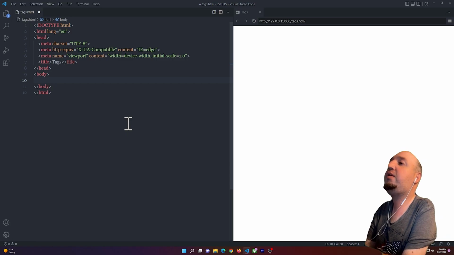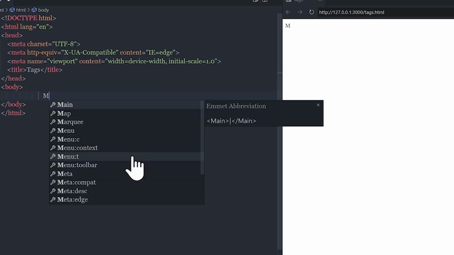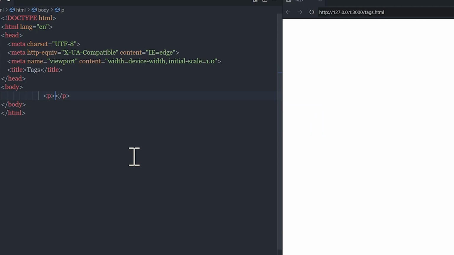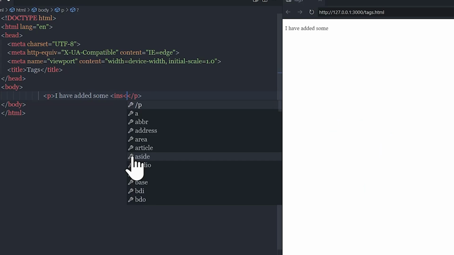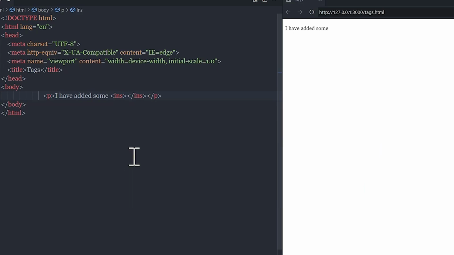So for example, let's say that we have some text here. So I'm going to add a paragraph. So let's say that we have some words. So I can say I have added some, and then I can add the ins tag. All right, and I can say some words. So you see, this one simply adds an underlined text to that piece of text that you have added, and this is simply it.